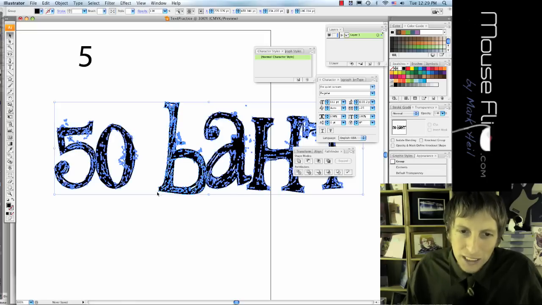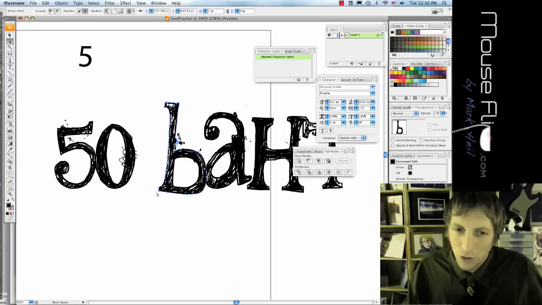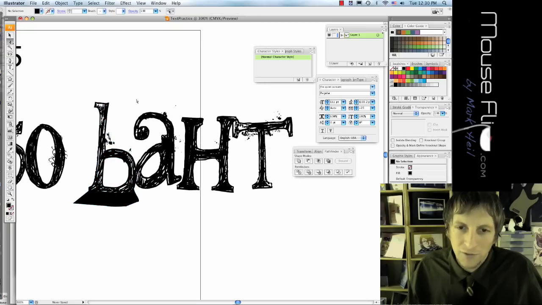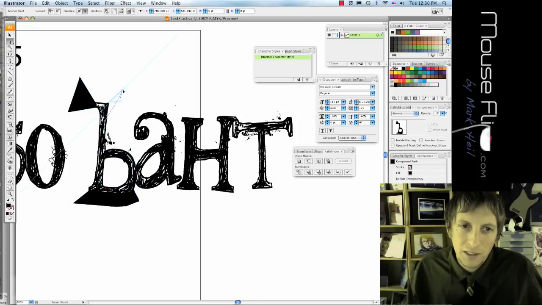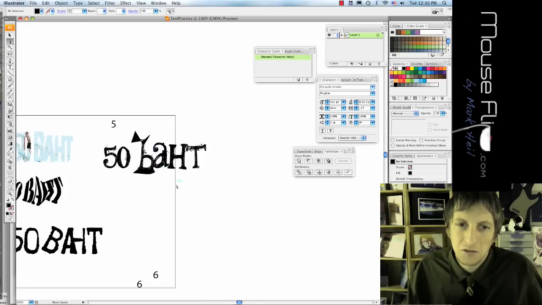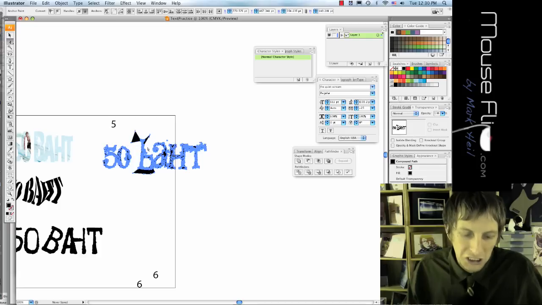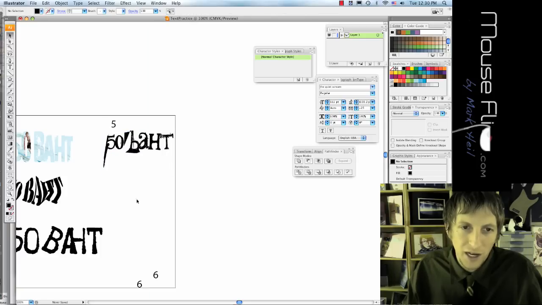Now what I can do is edit. If I hit A on the keyboard for the white arrow, the Direct Selection tool, I can select and move these letters to change the shape, similar to what we did in Photoshop. So you can go ahead and move different shapes around to make it more conducive to what you want. Okay, so that's number 5.